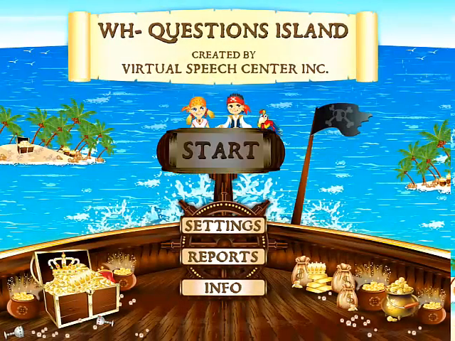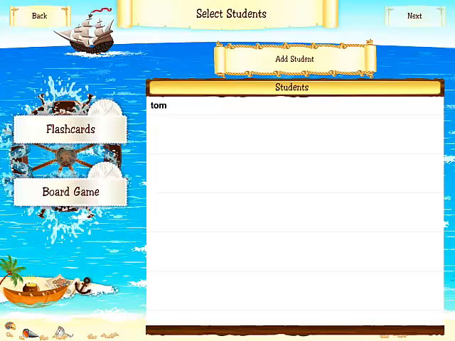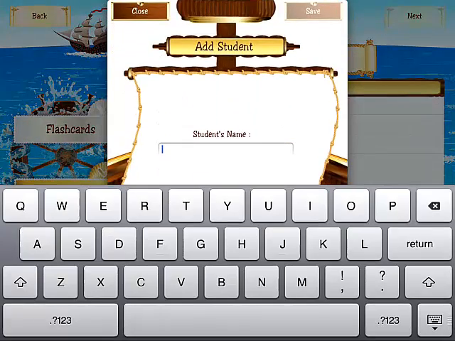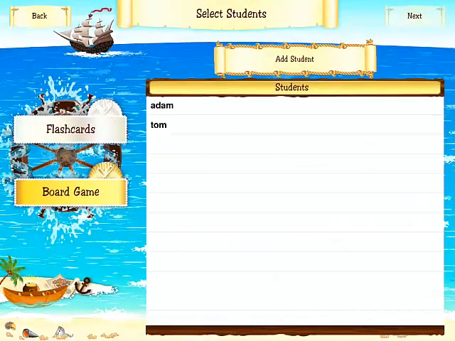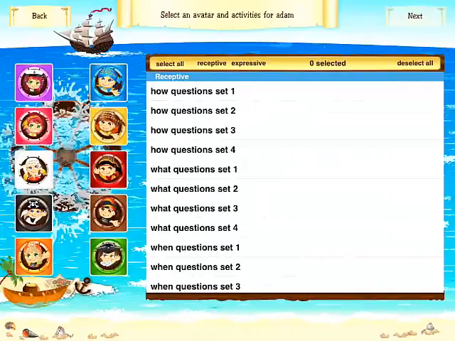To start the session, you will tap on the start. And as you see, we have two different activity types, flashcards and board game. And for today, I will pick a board game. And I have one student here, Tom, but I will add one more student for my group therapy. And you tap save. And you select both of the students, tap next.